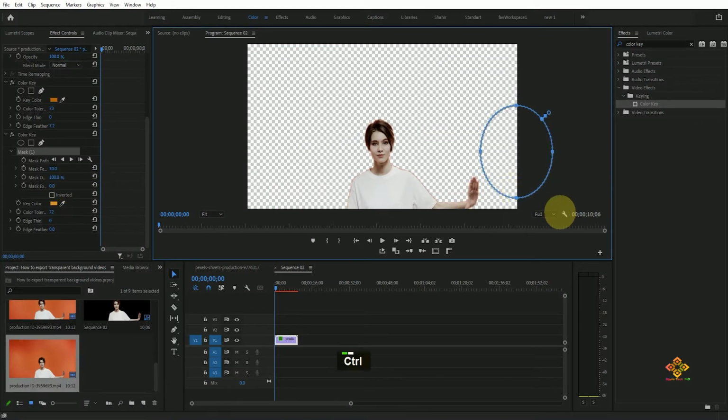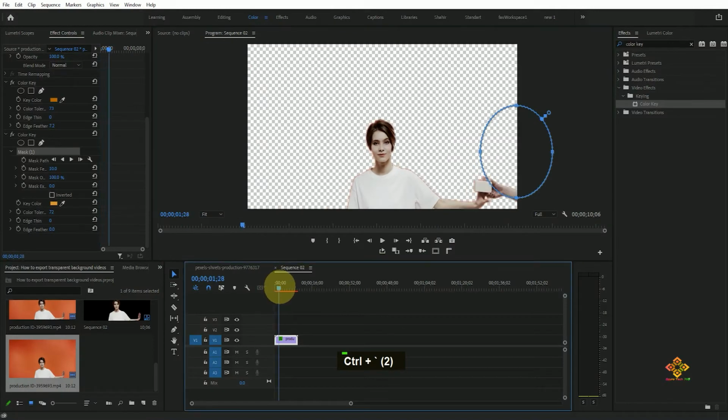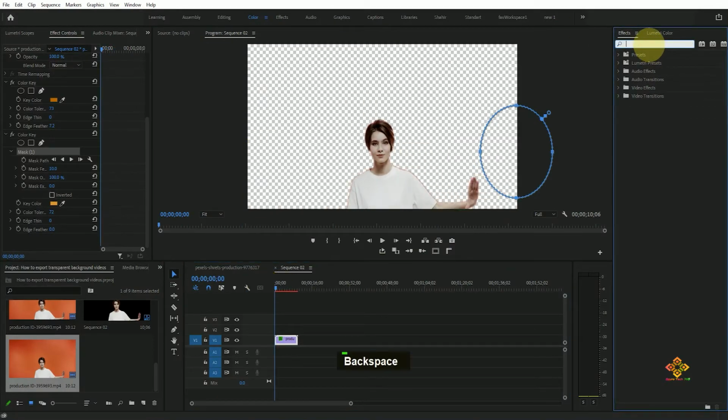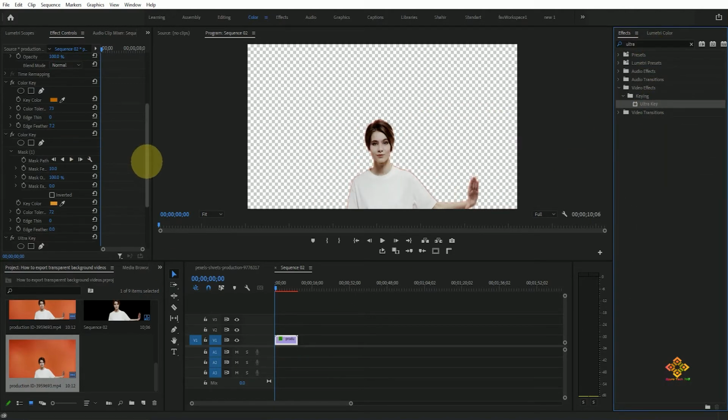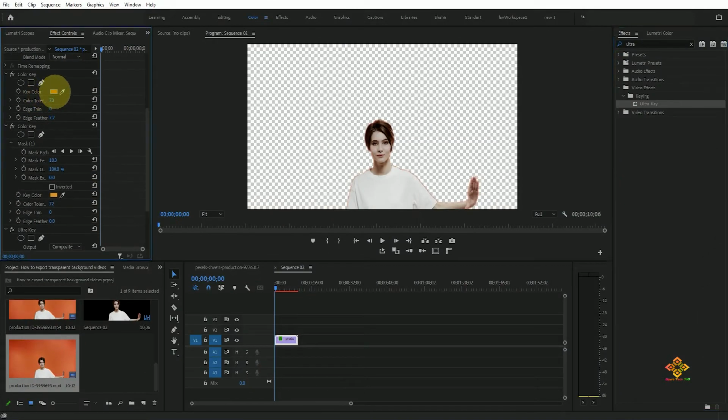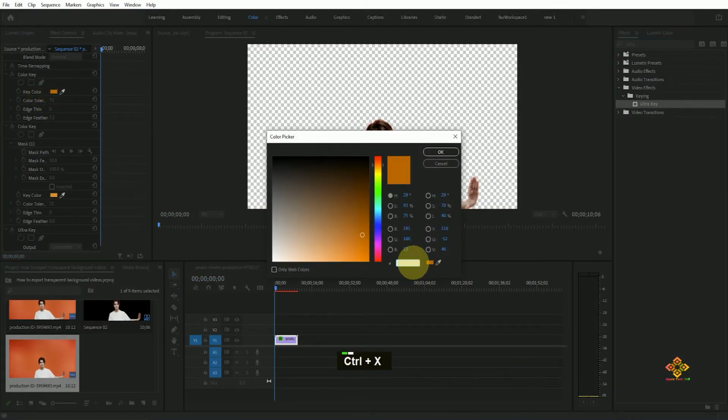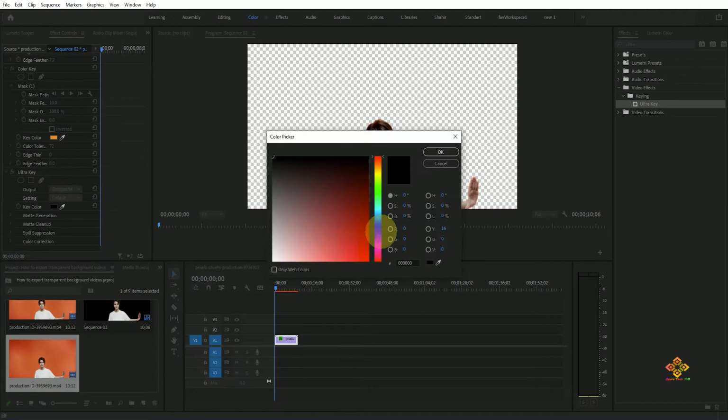we can see that there is still some background color around our object, so we'll apply an Ultra Key effect from the effects panel on the video track 1 and we'll choose the color. We'll change the parameters of the Ultra Key effect to remove the background color around the object.